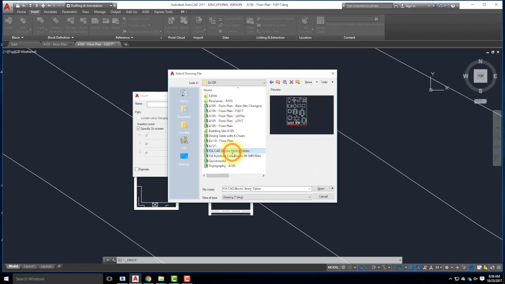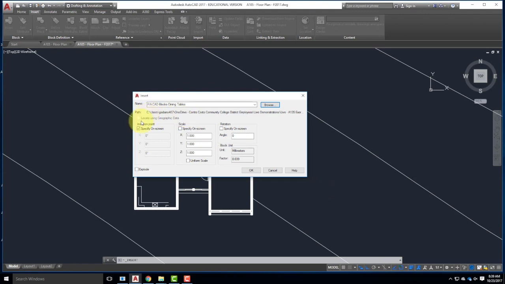OK, so here's the first in architecture, dining room tables, for example. So I'm going to go ahead and select that and click on open. When I do that, it gives me some information here. Where do I want to put it? Specify on screen is fine. Do I want to do any scaling or rotation of the objects? At this point, no, I don't. So I'll go ahead and say OK.